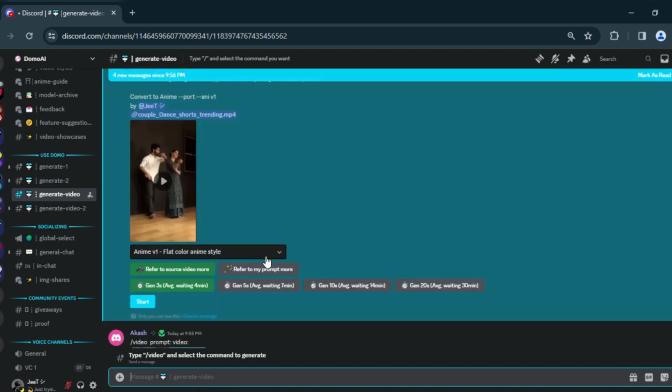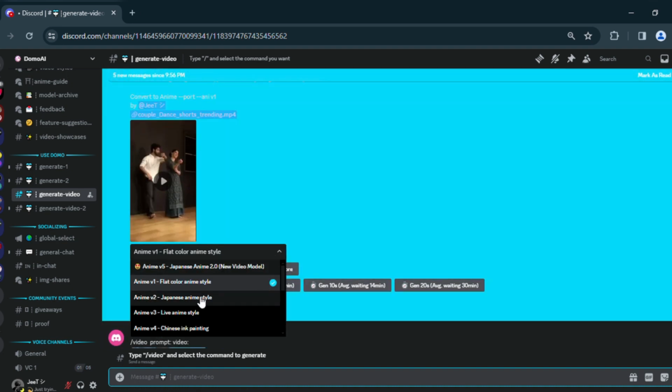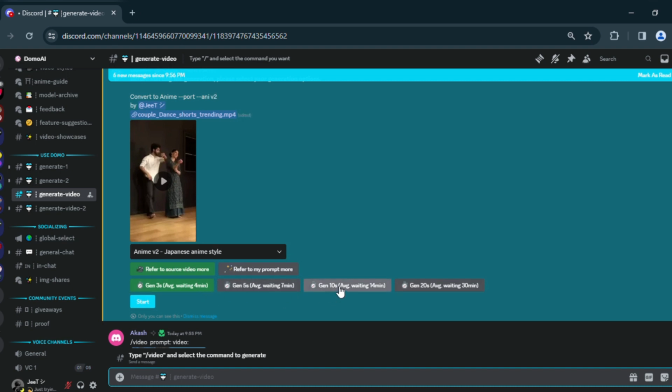Now select Anime v2 Japanese anime style. Then select the duration of how long you want the animation clip to be. Then click Start and wait until it finishes converting.